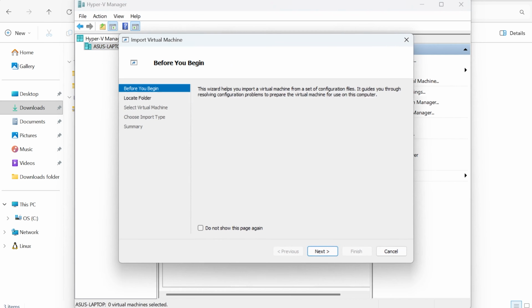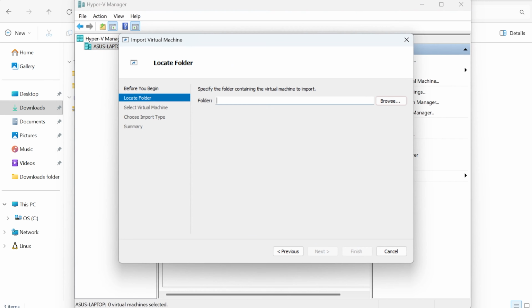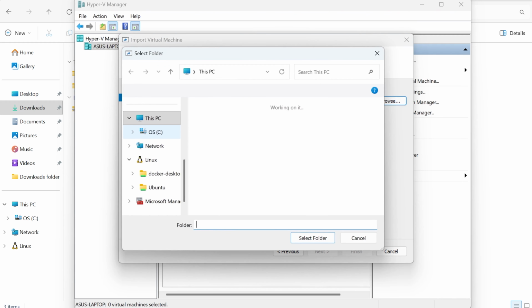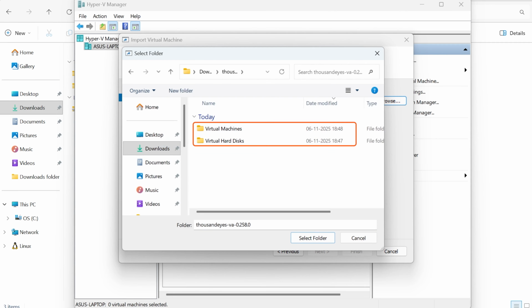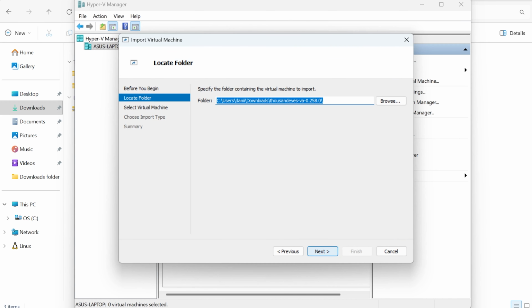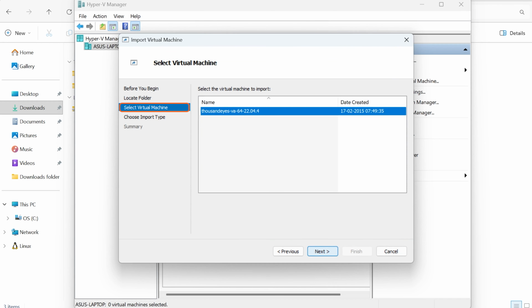Navigate through the Import wizard. In the Locate folder step, click Browse and navigate to the folder where you extracted the files. Inside, you should see 2 subfolders: Virtual Hard Disks and Virtual Machines, as well as a config.xml file. Select this folder and click Next. Select the virtual machine and click Next.